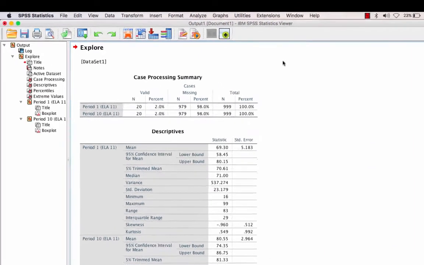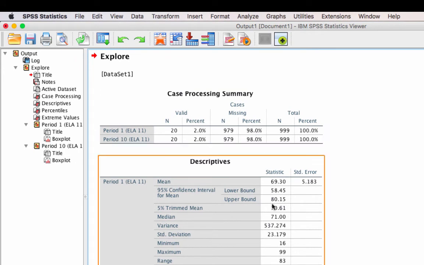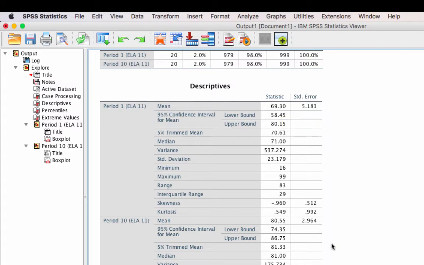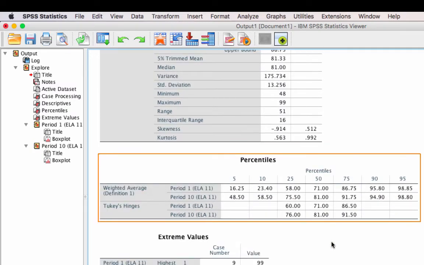Here we have the descriptives for both period 1 and period 10 test scores. You can see the mean average for period 1 is 69.3, and for period 10 it's 80.5. So we can see that the earlier class scored lower on the test than the afternoon class at 2:20 p.m. Now if I scroll down, I want you to pay attention to the row that states Tukey's hinges.